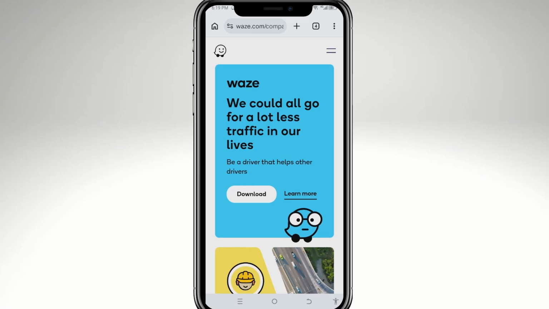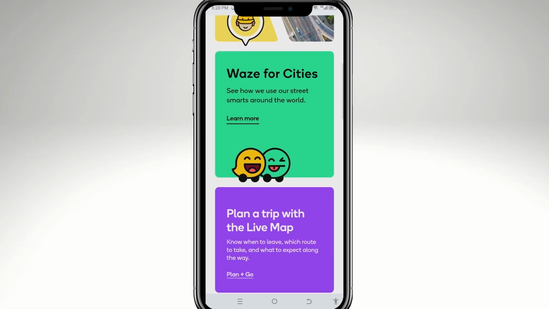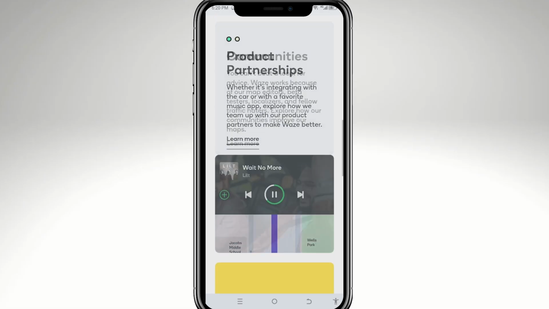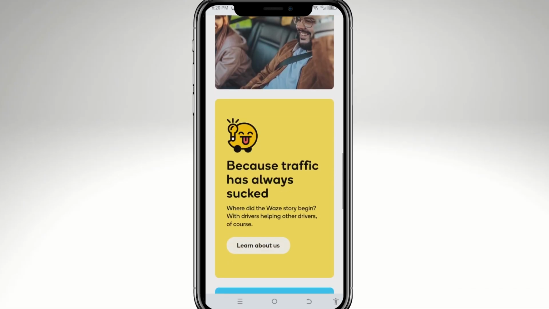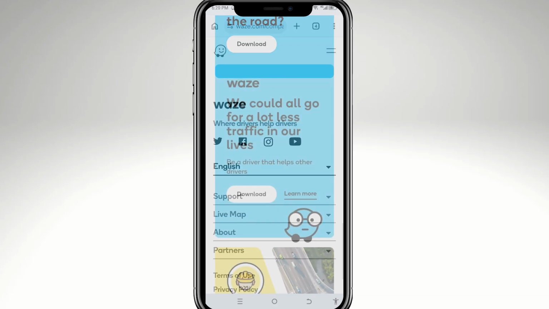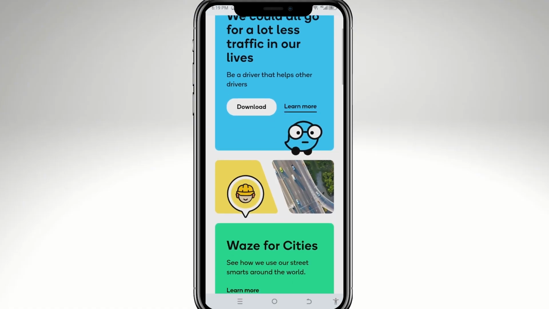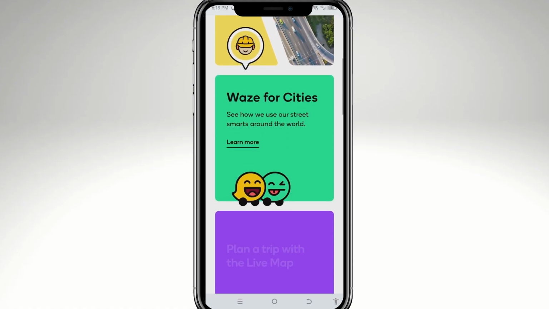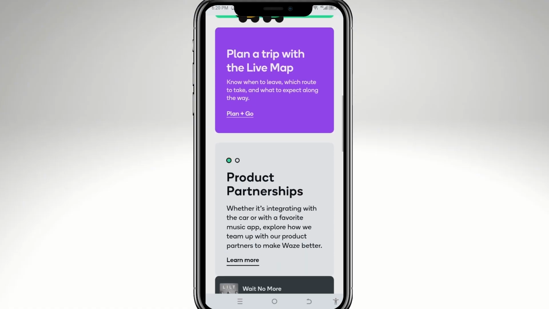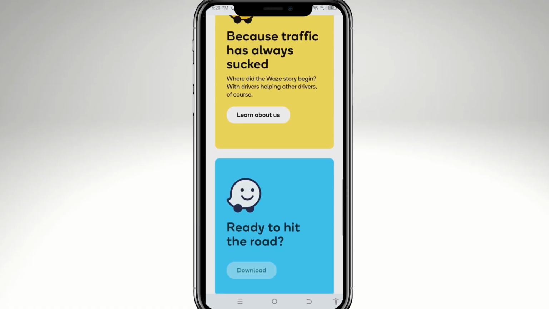In today's video, we are going to show you how to get Waze on your Android Auto. Waze is one of the best apps you can use in your car if you want real-time traffic alerts, police reports, or smarter navigation. Let's begin.